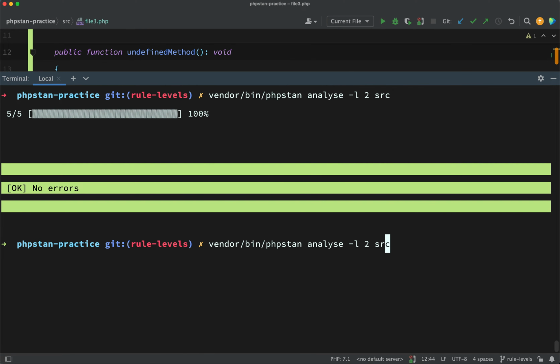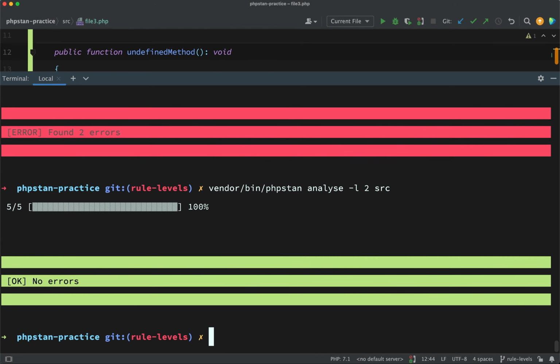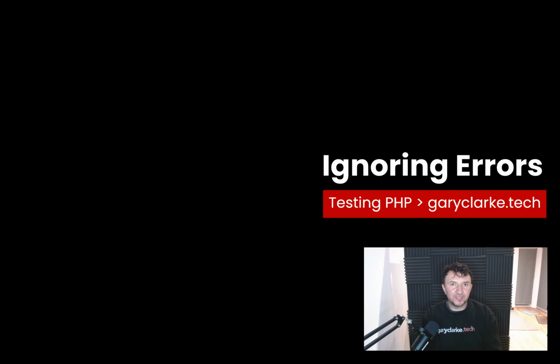So we know that we're passing at level 2. Let's try our luck at level 3. And we actually start finding more failures there. So we'll go back to level 2 and we'll decide that is what we are going to set our rule level at for now. I'm now going to show you one way of how you can ignore errors.